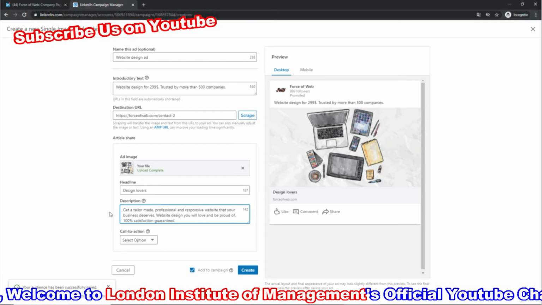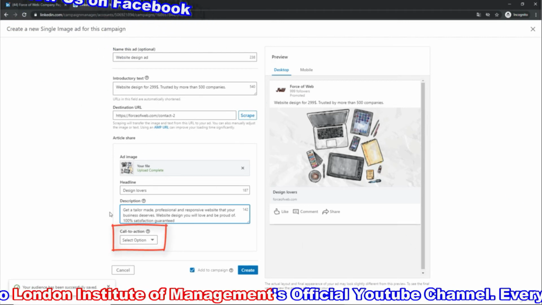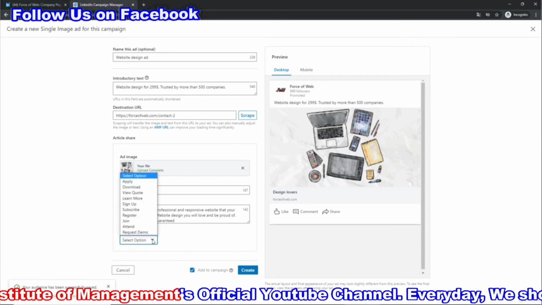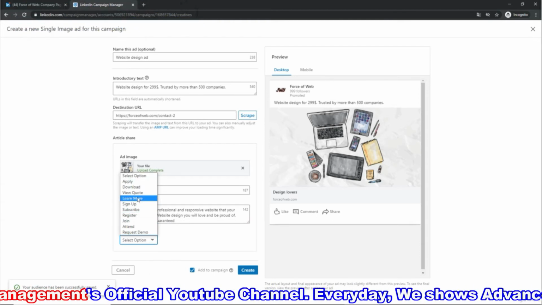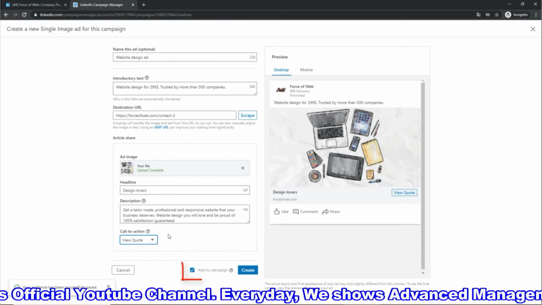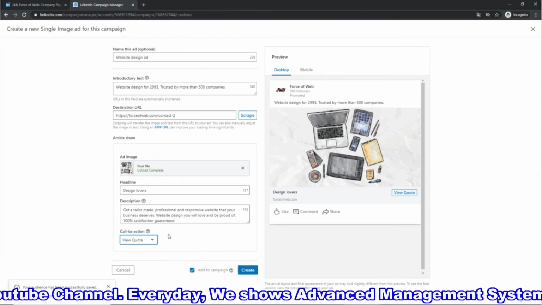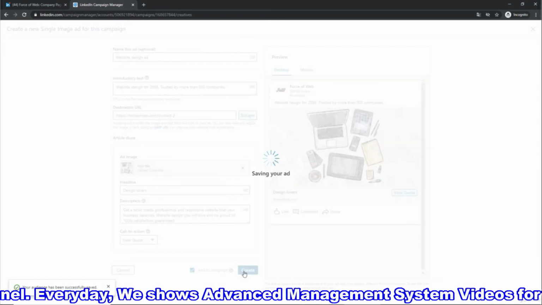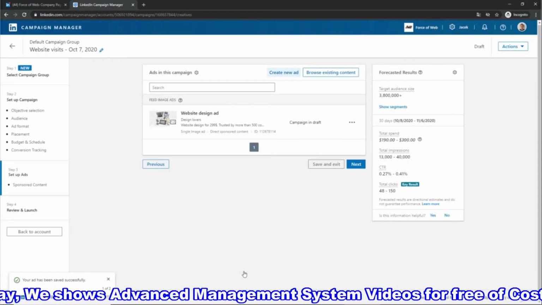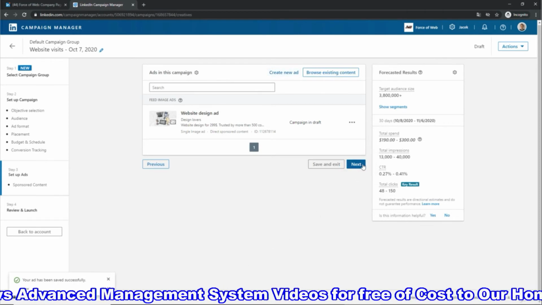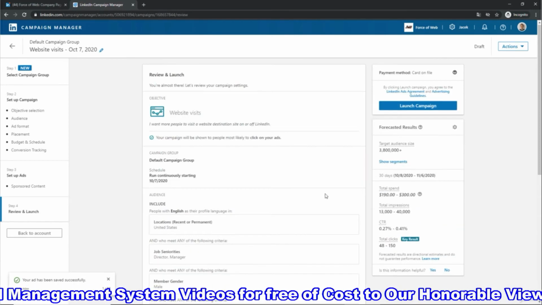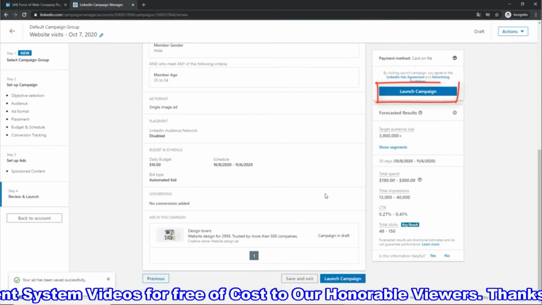100% satisfaction guaranteed. The last thing to choose here is the call to action, and the best for us is View Quote. Make sure the Add to Campaign box is checked and click Create. Click on Next. Review all of the settings and click on Launch Campaign.